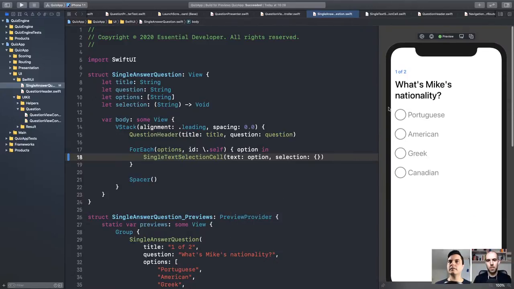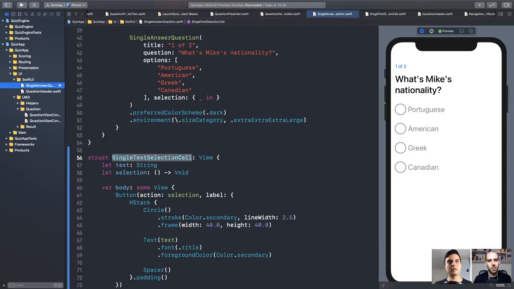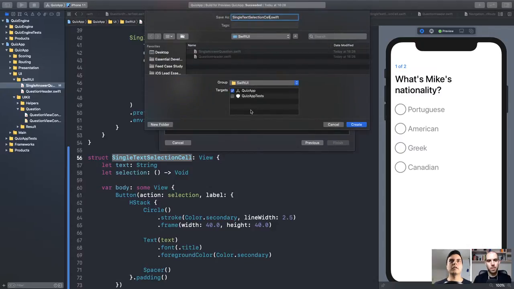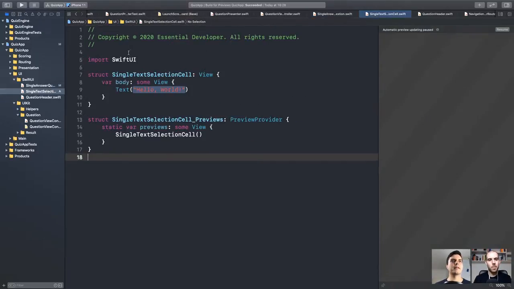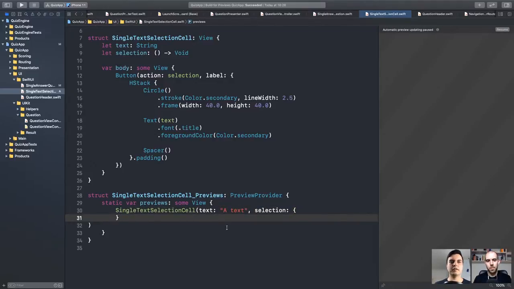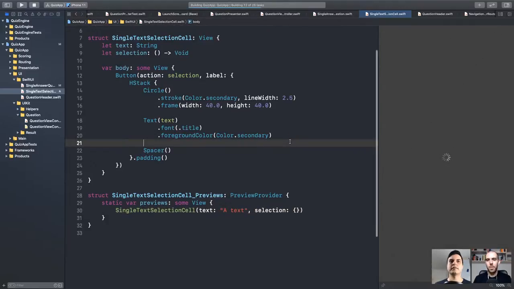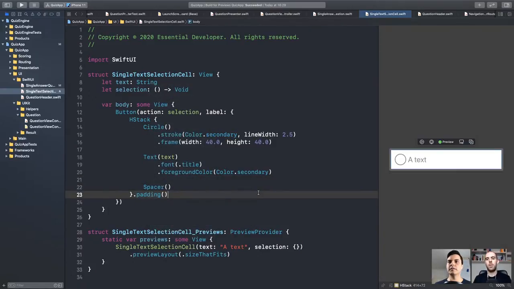Still works. You can even interact with it. Look at this. You can click anywhere. Yeah, pretty neat. Okay, let's move it to a new file. Single text selection cell. Let's give it a text. We don't care about the selection. Whoops. What's going on? Resume. Size that fits. Beautiful.